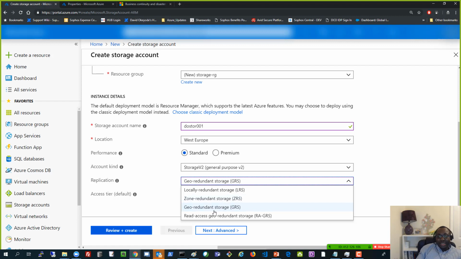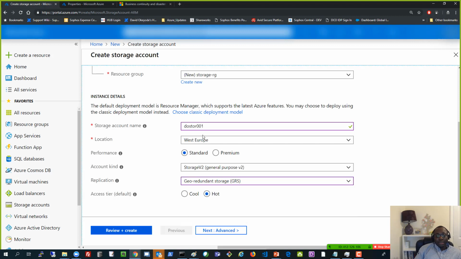So in that case, you can select read access, which is still geo-redundant storage, 3 copies in your current region, asynchronously replicated to the paired region, but I'm going to give you read access to that. And you can connect to it and view that. So that's what that is about.